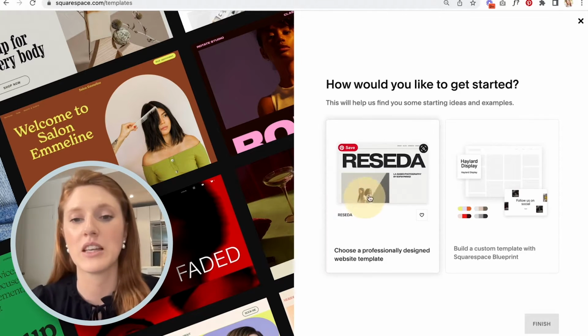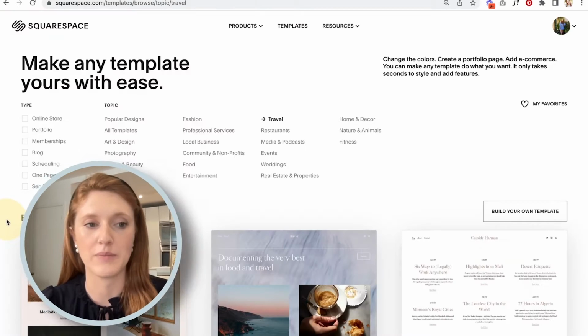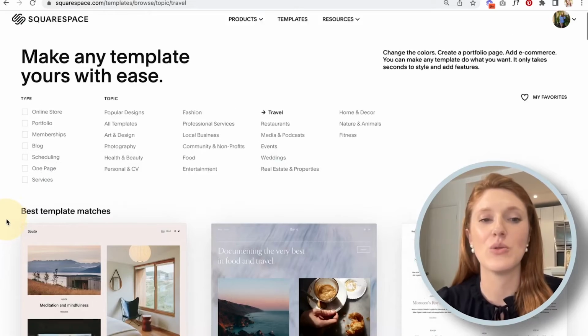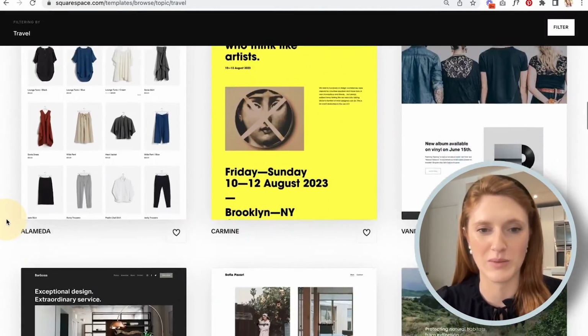So for this one, I'm just going to go ahead and select choosing a professionally designed template. Now, this brings us to the templates page, and there are a lot of templates that Squarespace has available.